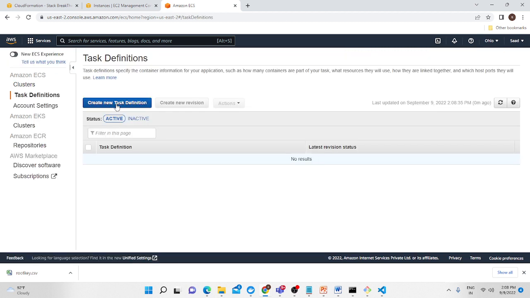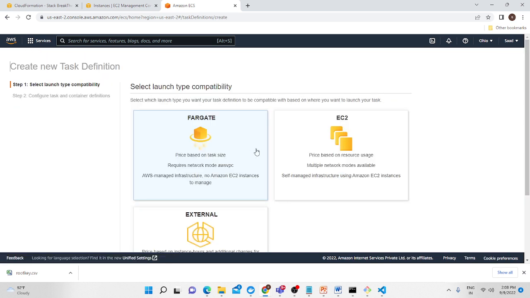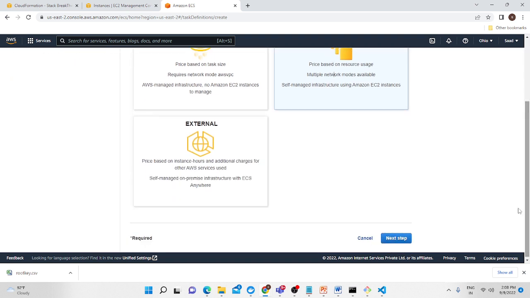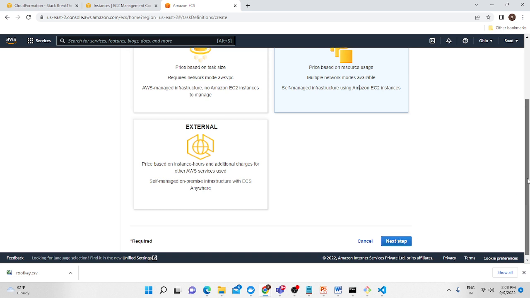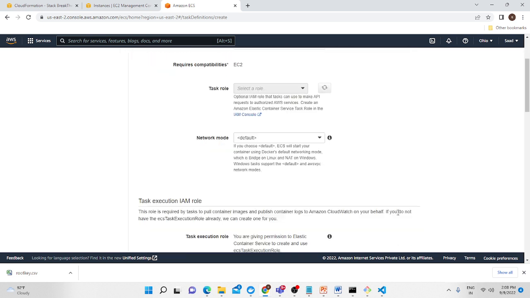We're going to click on create a new task definition. We're going to look into select a launch type, and we're going to use EC2. So we are not using Fargate. Fargate is a serverless model, or you can do external, whatever. But for the sake of this particular workshop, we're going to use EC2. All right, so that's going to be the EC2 here which we have configured.